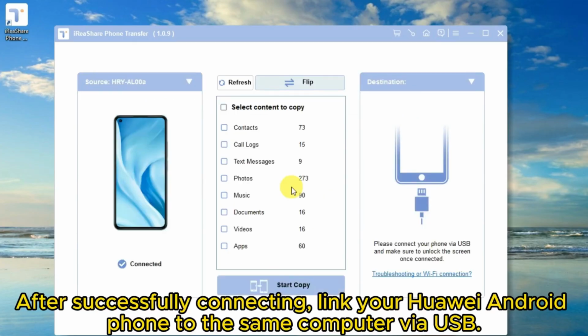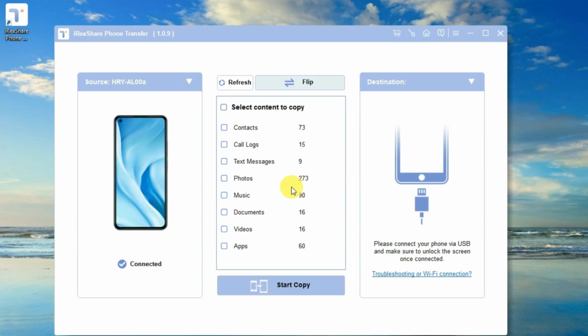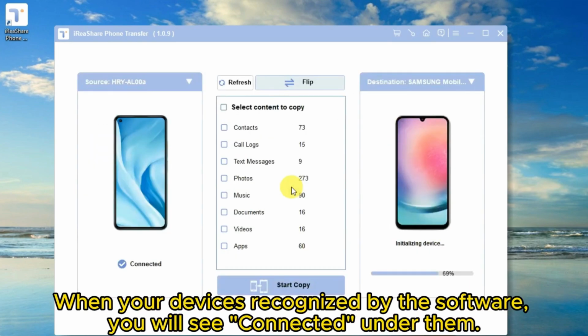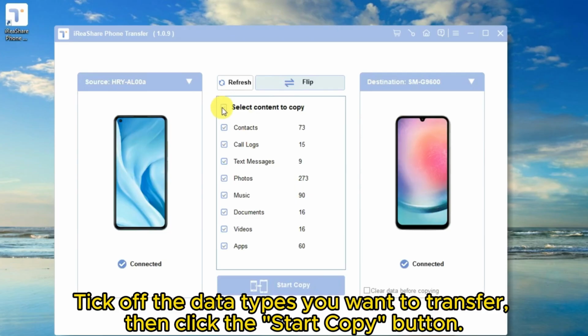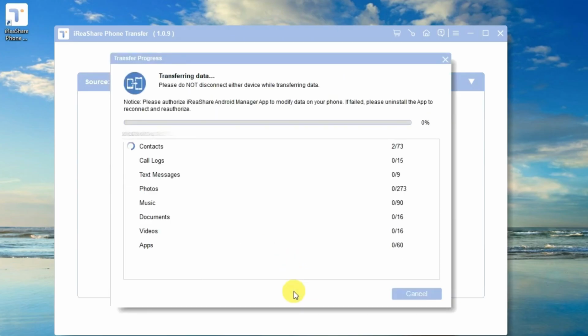After successfully connecting, link your Huawei Android phone to the same computer via USB. When your device is recognized by the software, you will see Connected under them. Tick off the data types you want to transfer, then click the Start Copy button.